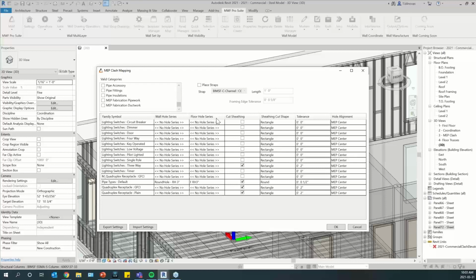Or in case you're just dealing with floors in your project, what you can do is just use the floors column here. The only thing to note, if you have only floors in your project, is just to remember to go back to the wall menu, because this is where the MEP Clash for floors is going to be. So we have these two columns here where you can assign your whole series. And then we have this new option here, the cut sheathing.